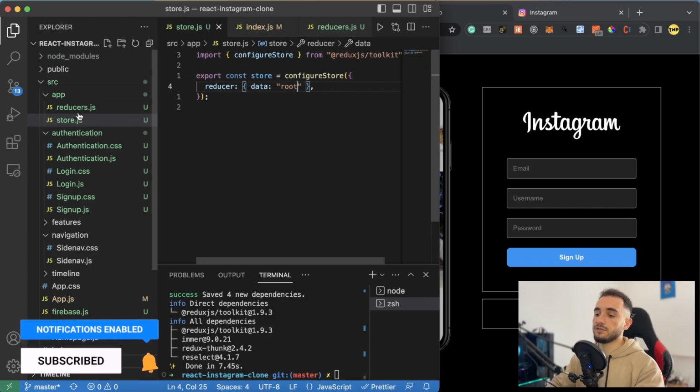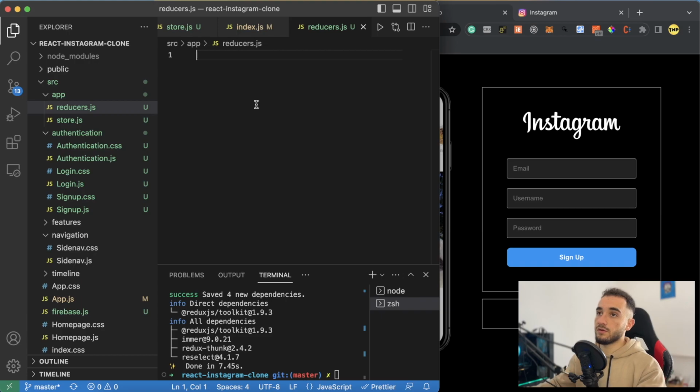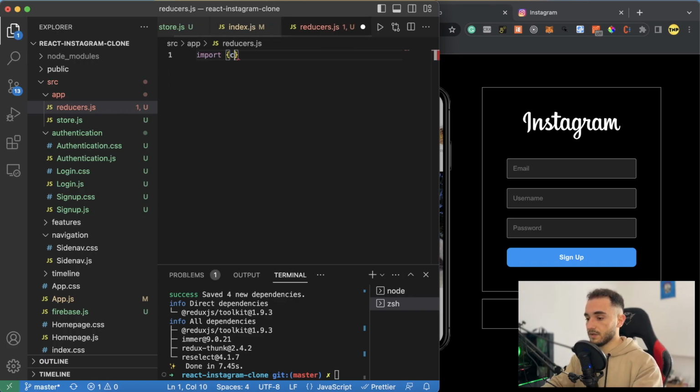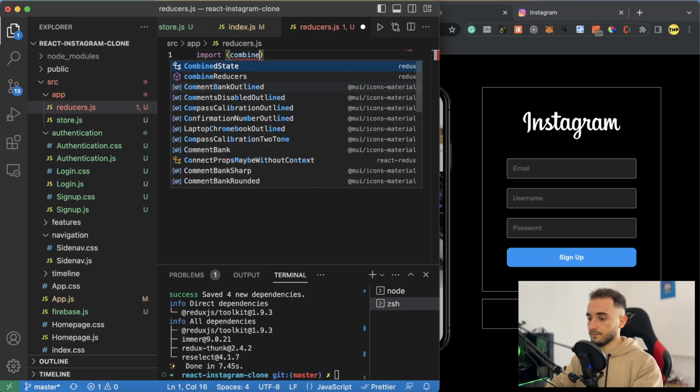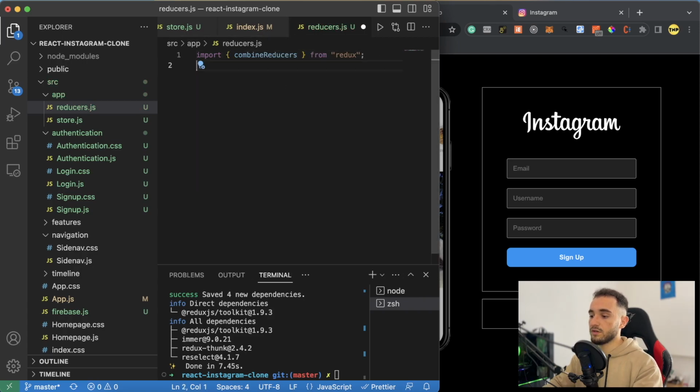And now what you have to do is to create the reducer. So the root reducer, go to reducer.js, and here we have to import combine reducers, and also we have to import the slices that we create. But for now we don't have any slice, so we have to set up a lot of code in Redux, but then everything will make sense. So just type here combine reducers, or you can import it from here, combine reducers, and we'll import it from Redux.